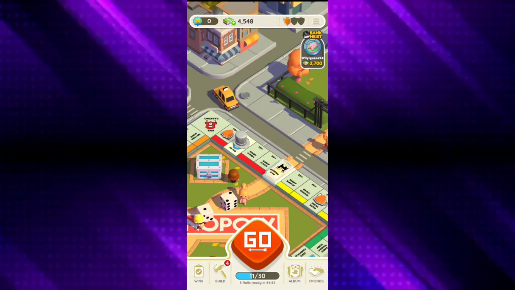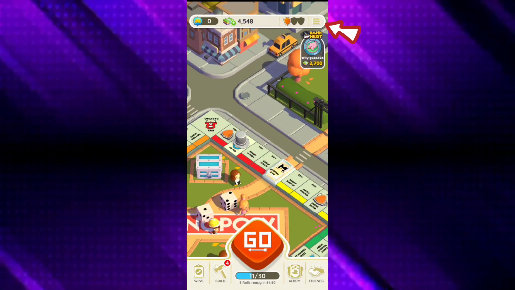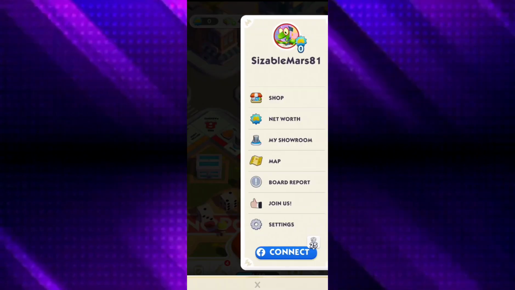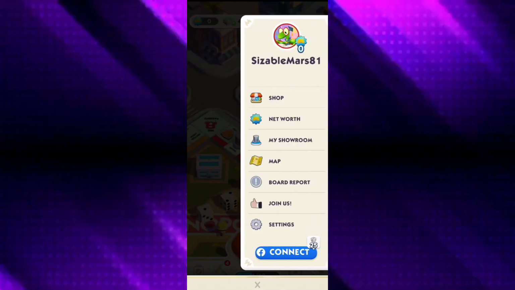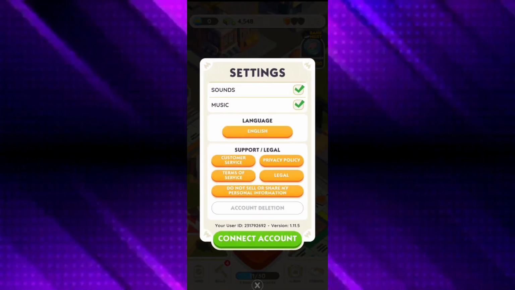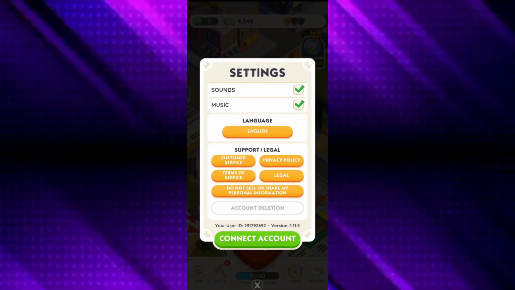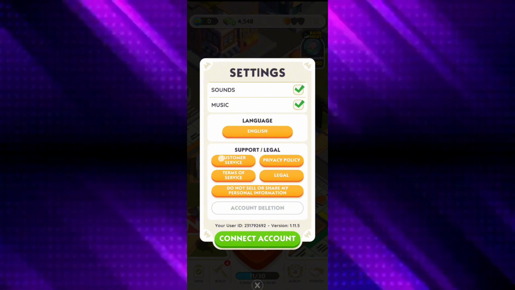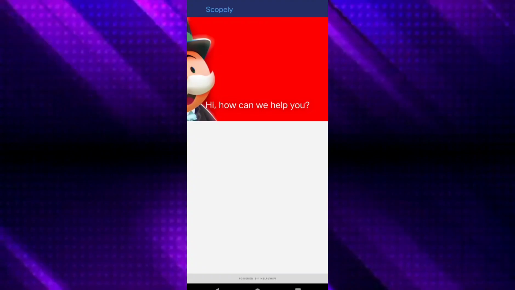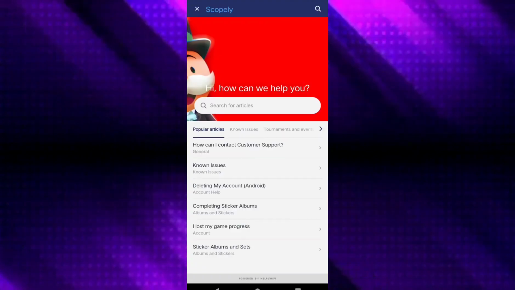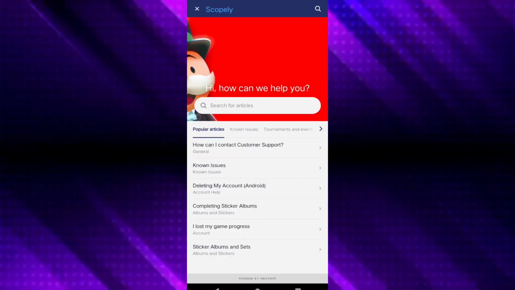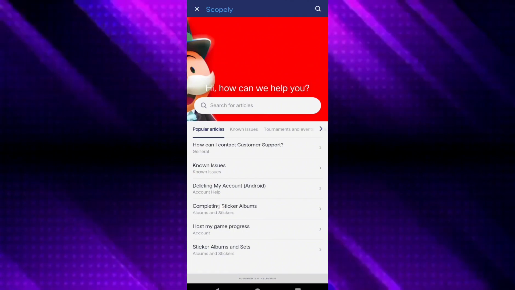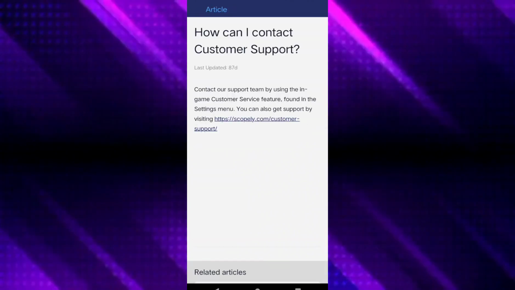So moving on to the tutorial, just go ahead and tap your menu to expand it, and then click on settings. In here, select customer service. And it will now take you across to a page like this. So in here, you can press any of these articles, for example, customer supports.